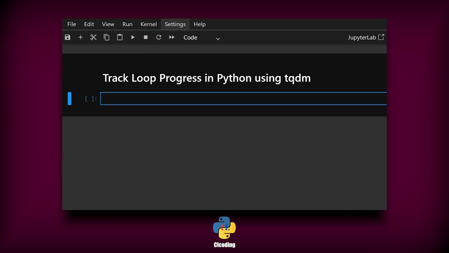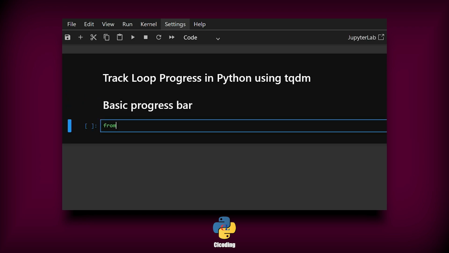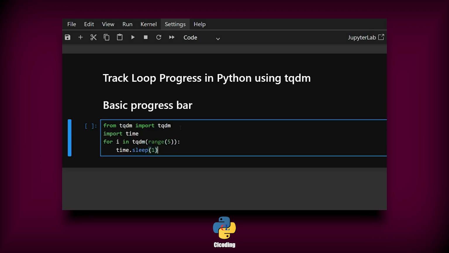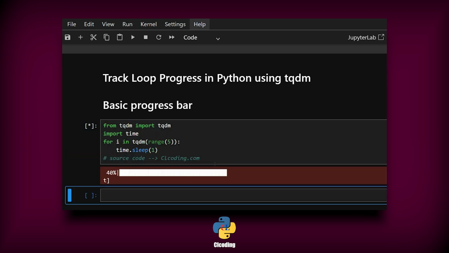So let's understand this with some examples. The first one is a basic progress bar. For that you need to import the library, and also you have to import time. Here tqdm wraps the loop and displays a progress bar while the loop runs. So let's see its output. Here we can see the output, how the progress bar works.